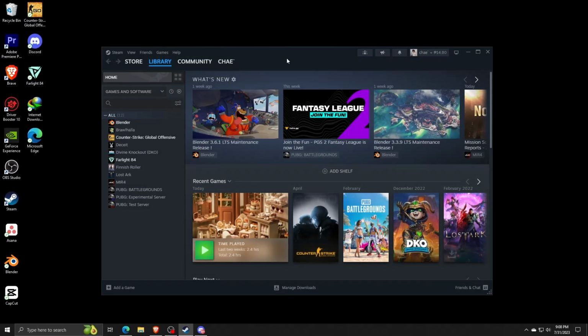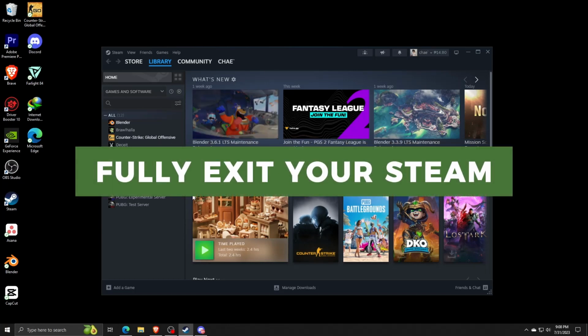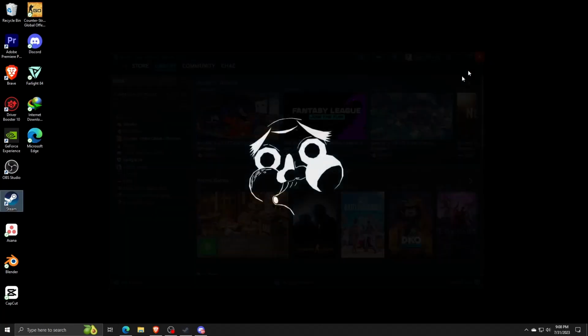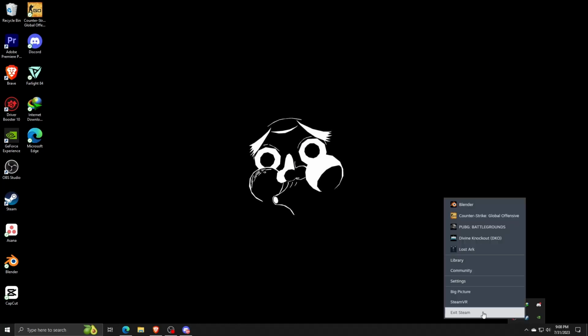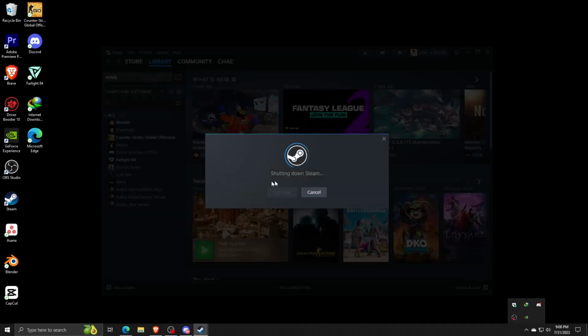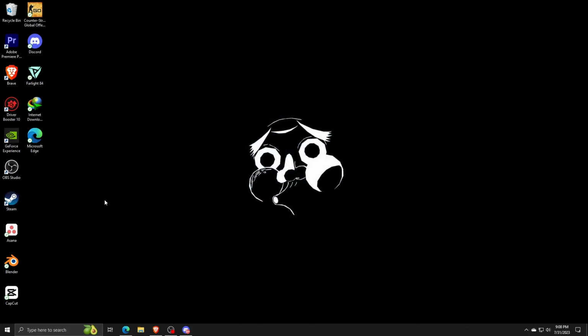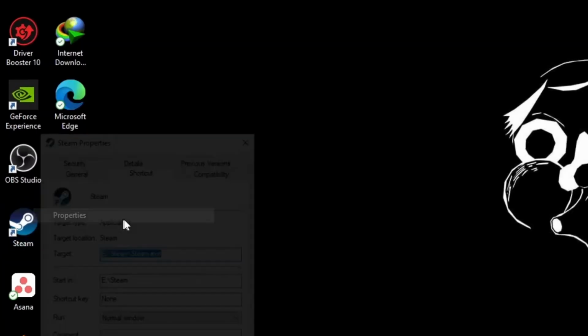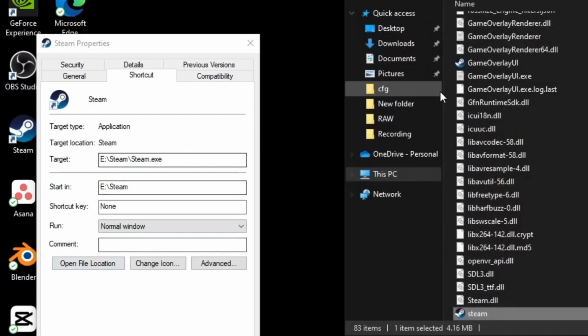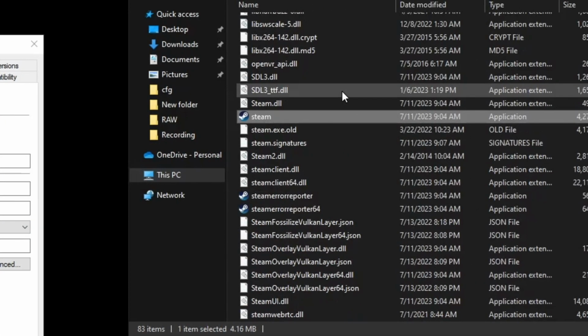So the first thing you want to do is make sure you fully exit your Steam application. Make sure to do this by right-clicking on the Steam icon on your desktop and clicking Exit Steam. Now, look for any Steam shortcut, whether it's on your desktop or on your taskbar. And then we're going to right-click on it, click on Properties, and then click on Open File Location.